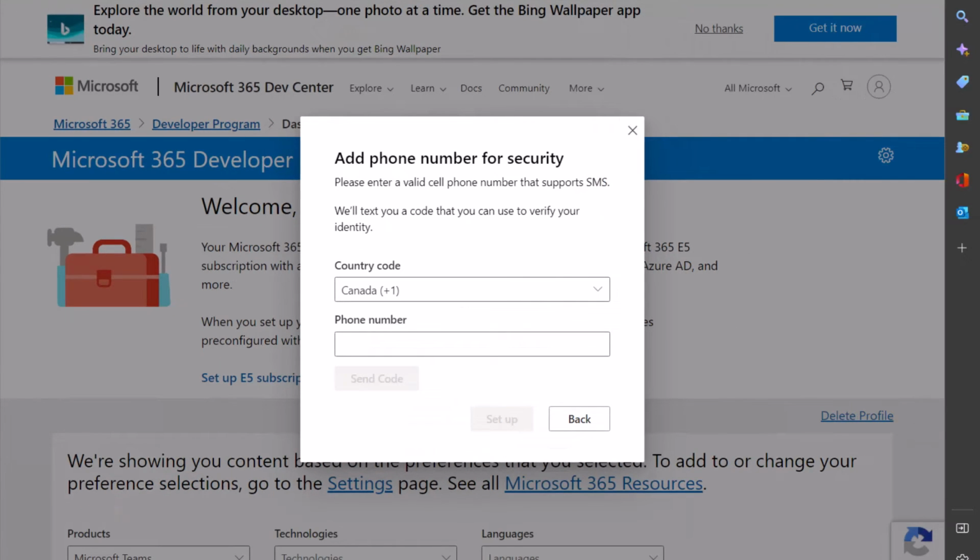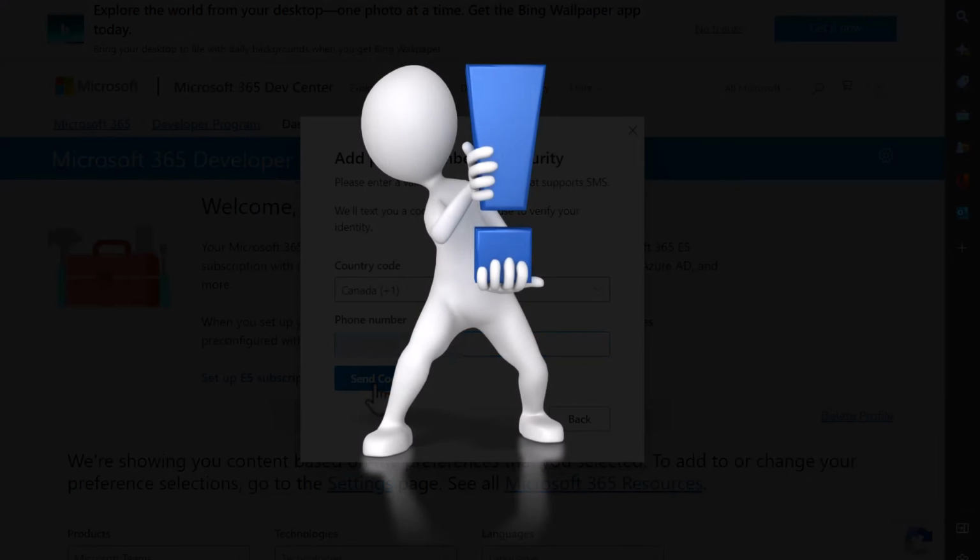On the next page, Microsoft will prompt you to enter a phone number for security purposes. Enter your phone number and click Send Code. Microsoft will send a text message to your phone number. Please note, you can only activate one sandbox with your phone number. You cannot associate your number to other sandboxes.